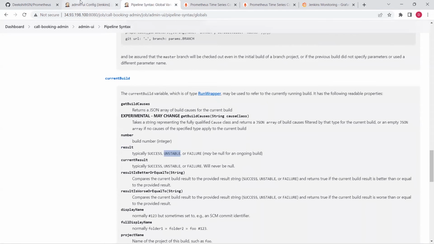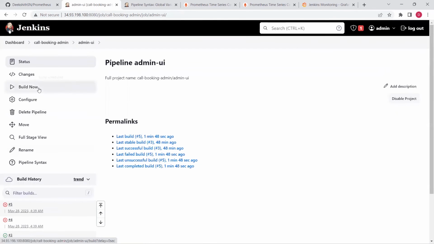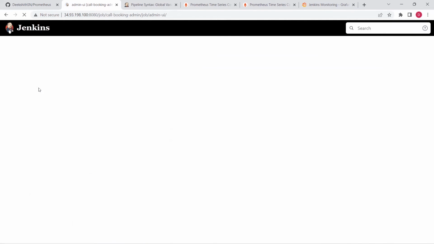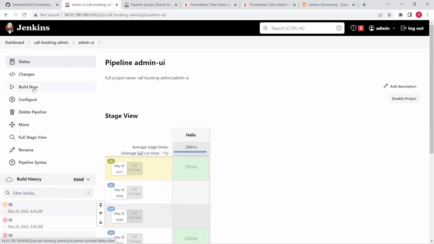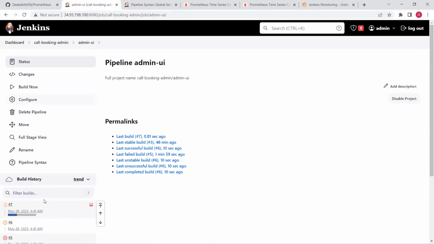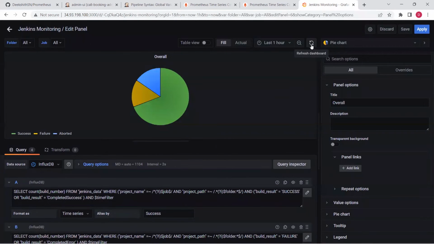So now when I run the pipeline, when it comes to this particular line, it sets my build as unstable. So let me do that. Let me refresh. Now you can see that the build status is unstable. Let me click build now once more. So two unstable builds I have. Now let me go back to the Grafana dashboard and refresh. You can see that now successful, failure, aborted, and also unstable builds are there.